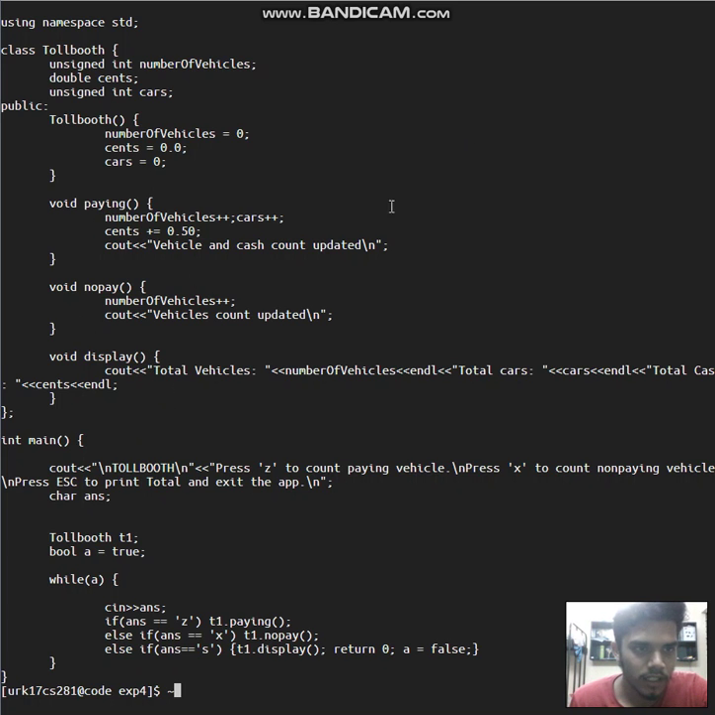After declaring a class, we have to end it with a semicolon, and then in the main, to use this class, we need to call the class name, and then we have to give an object name. We can have a single object, or we can have an array of objects. It depends on your requirements. I have declared t1 here, and this is the object of toll booth.